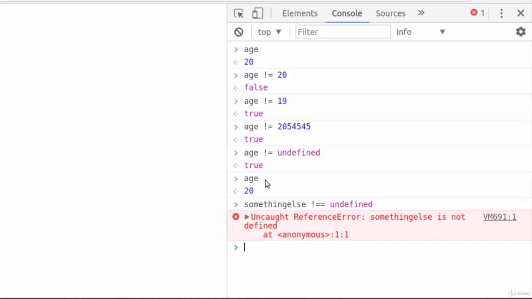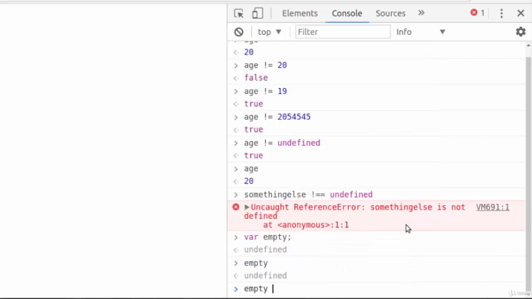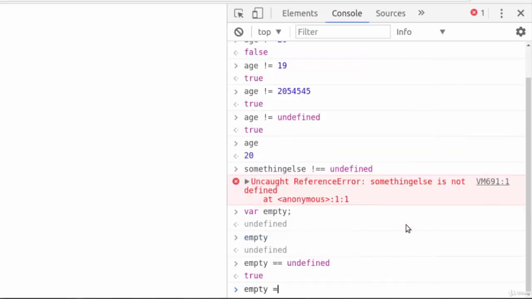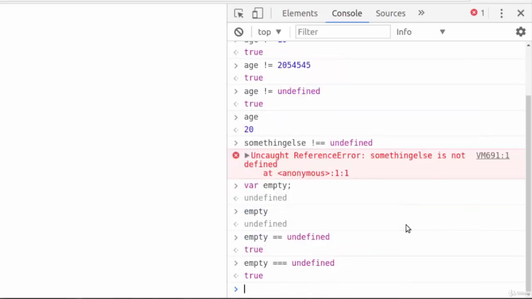Now, what if we created another variable, but one of those blank ones that we've seen just a little bit of? Let's call this variable empty. Comes back as undefined because variable hoisting, we type in empty, we get undefined. So what if we said empty is equal to undefined? Well, that's true. Empty is equal to strict undefined, also true.